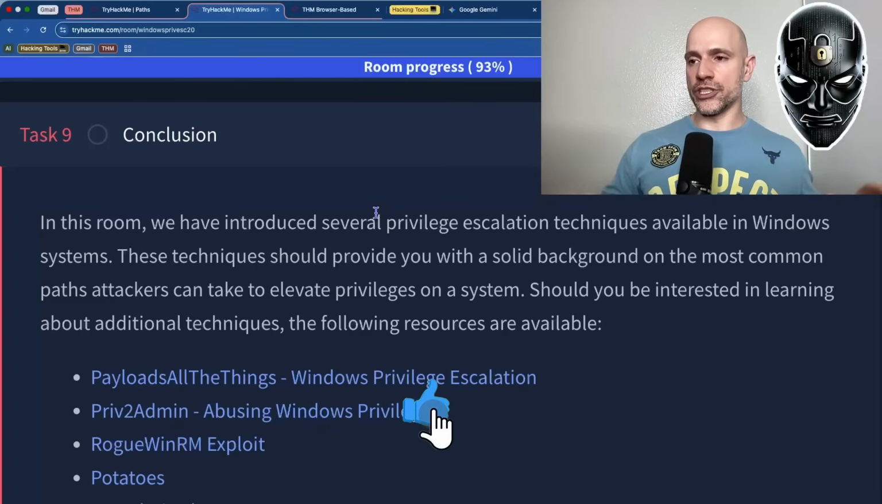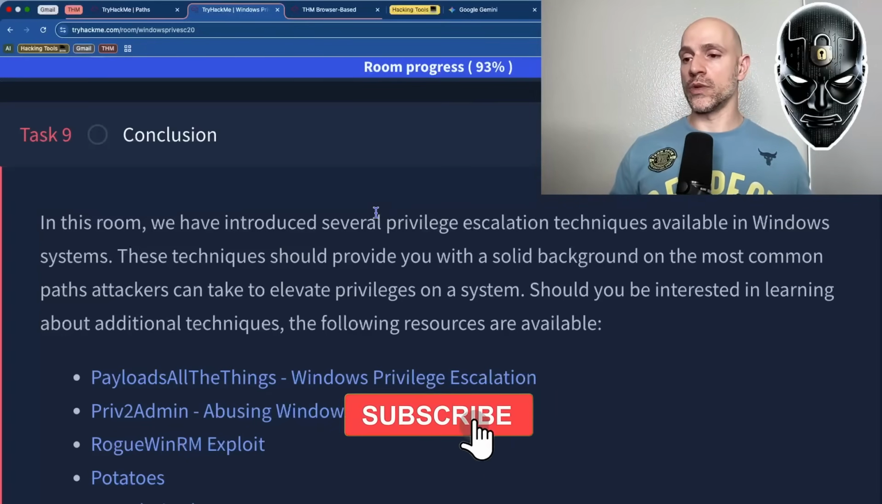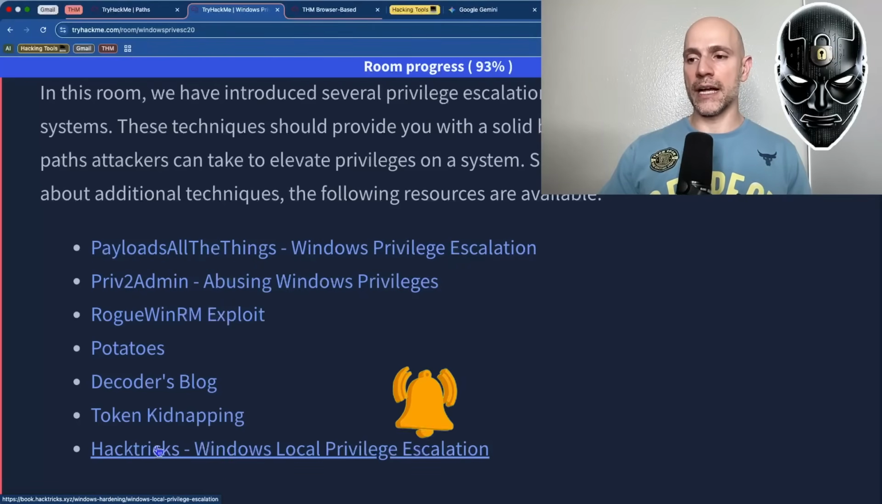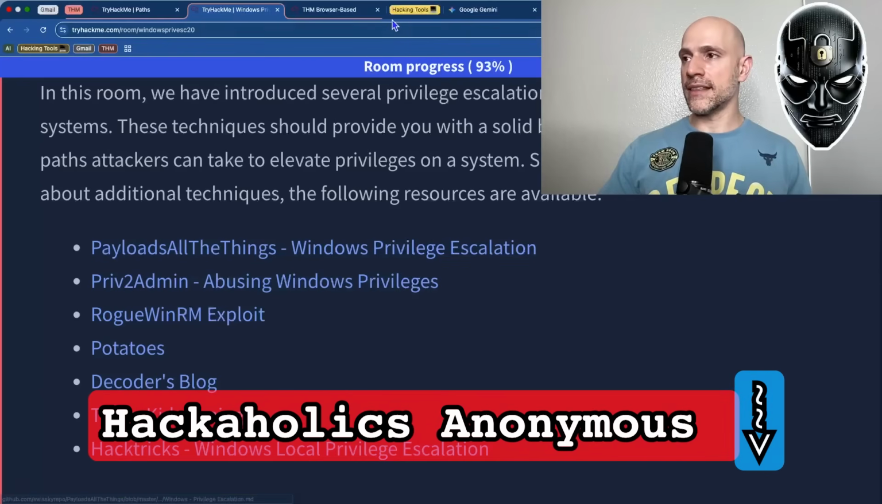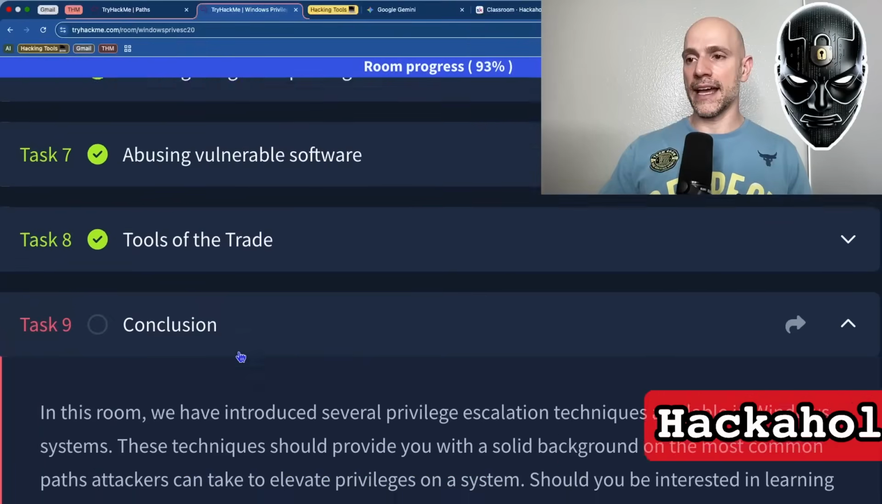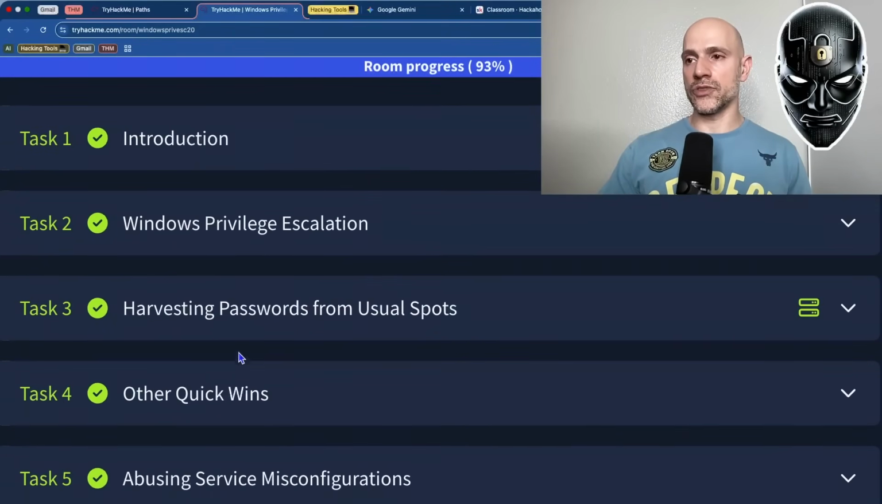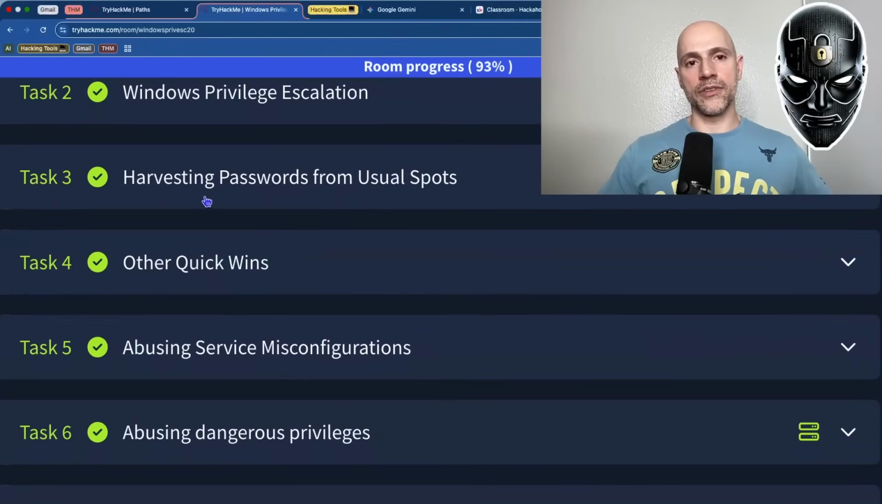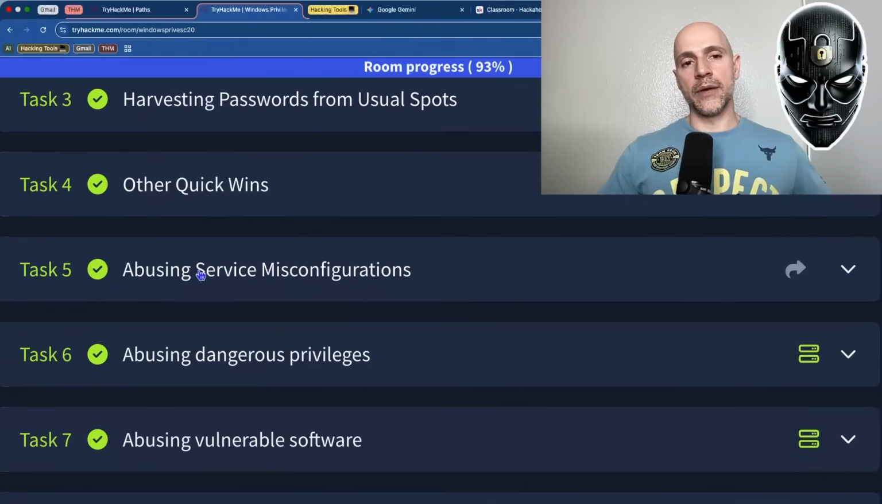So in conclusion, we covered a lot of stuff for privilege escalation on Windows today. There are also even more rooms available on TryHackMe that can teach you very many things on Windows privilege escalation, and these are all super handy. But basically, to give you a nice review of everything, we talked about what privilege escalation is on Windows. We looked at some of the easier stuff, so harvesting passwords from the usual spots or other quick low-hanging fruit type things. Then we looked at service misconfigurations.